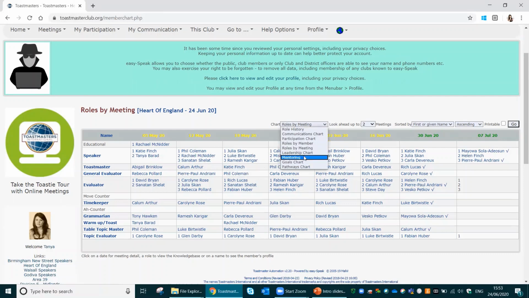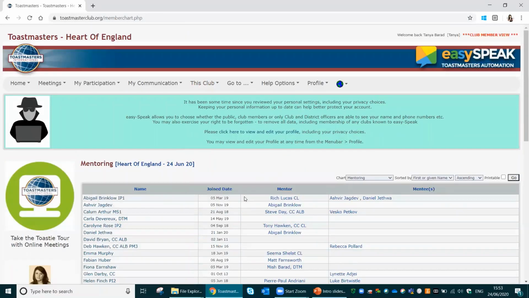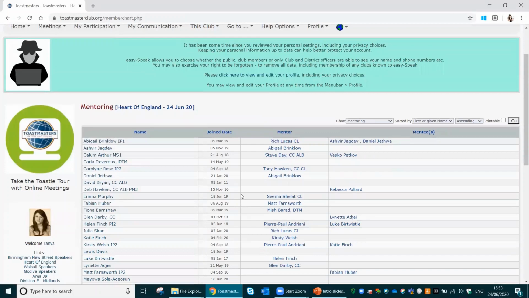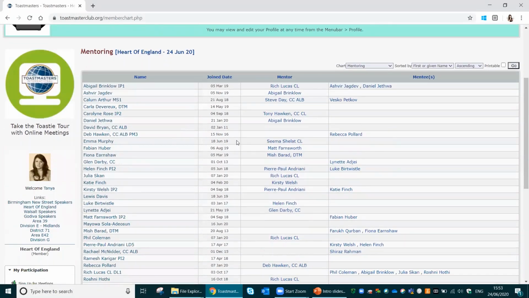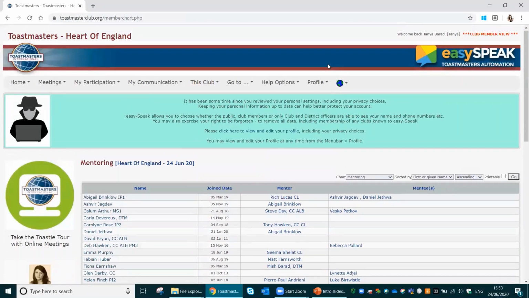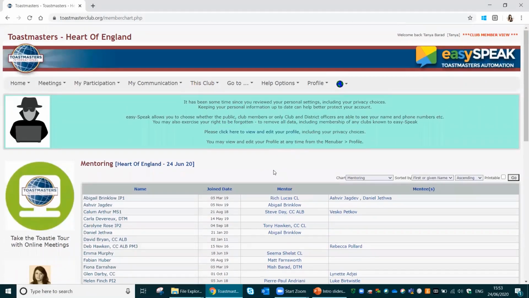Another chart that might be useful is the mentoring. So maybe you want to mentor, but you're not sure if someone has too many. In this chart, you can see who is the mentor and who they are mentoring. And it can be really good knowledge to understand your club better.